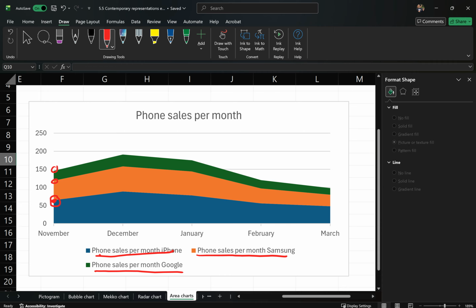Okay, if it's on the top half, it doesn't mean that it's doing better. It just tells you that's Google. This is Samsung. This is now iPhone. So we can tell that Google doesn't do as many sales as Samsung, and Samsung and iPhone are relatively the same. See, why is an area graph nice?